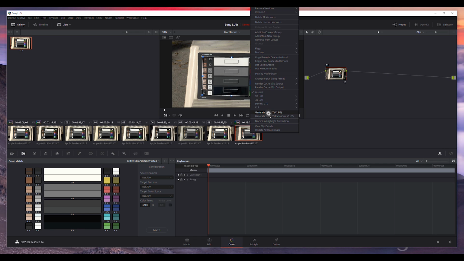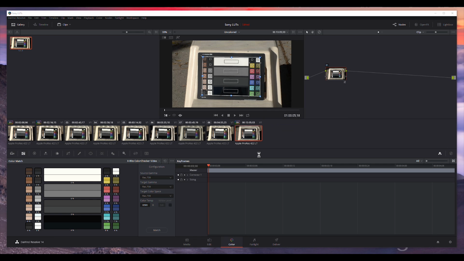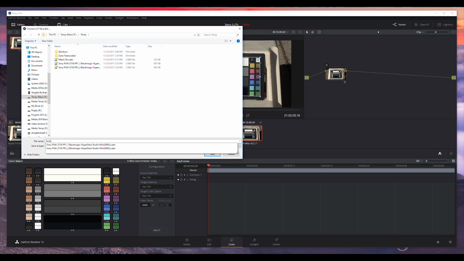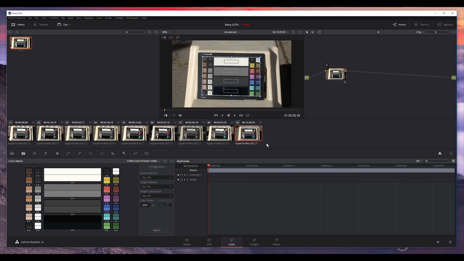And with that, we'll go ahead and generate that LUT file. I'm going to call this one Sony SRG 300 SE and save that. Okay, now we've got those LUT files.